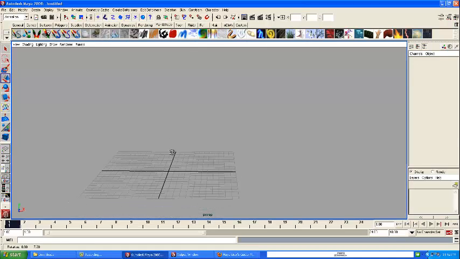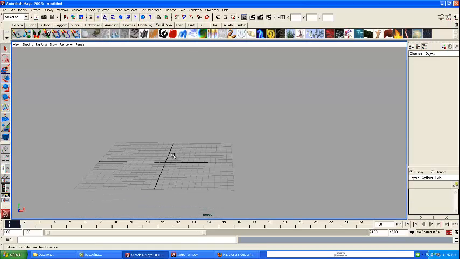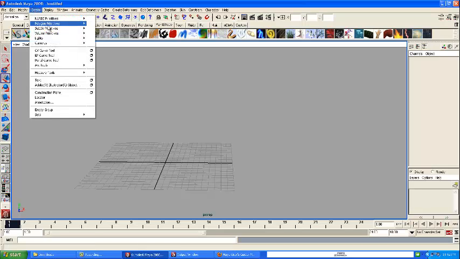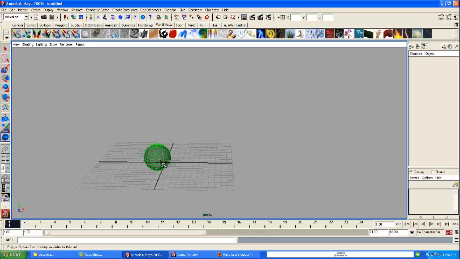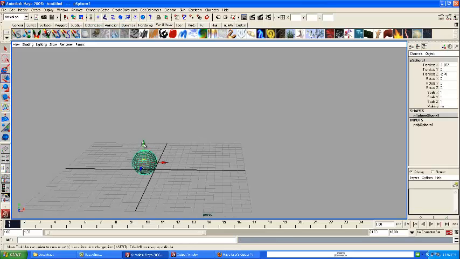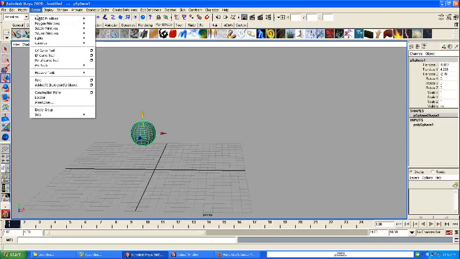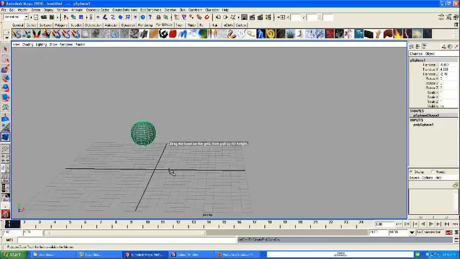Okay, what we're going to do now is create a simple claw, which we did before, and we're going to have it move and pick up an object. So I'm just going to go ahead and create a sphere, and this will be the body, the cube.